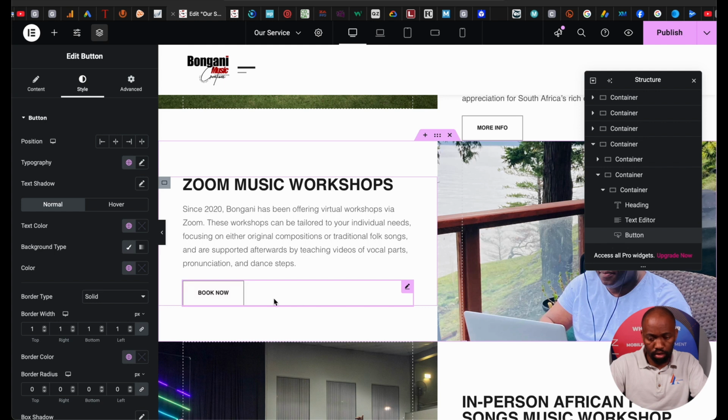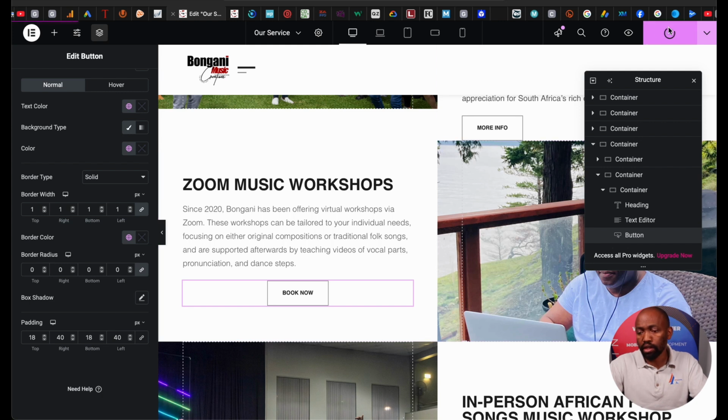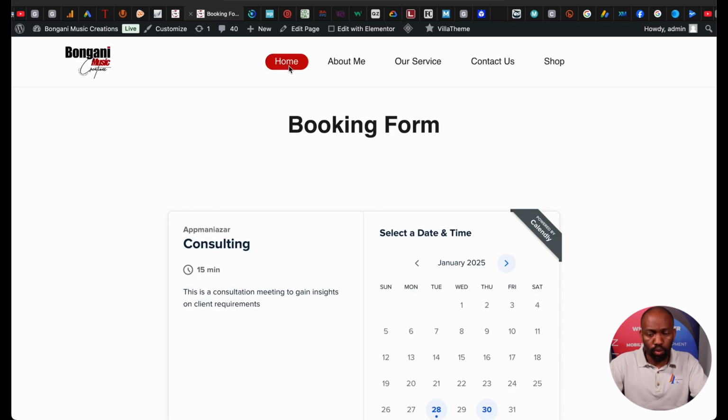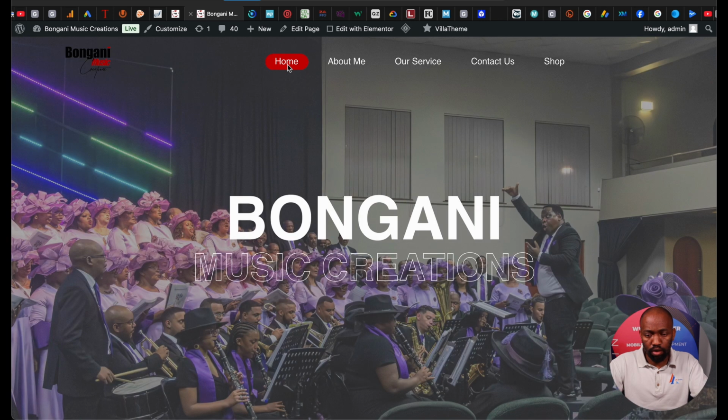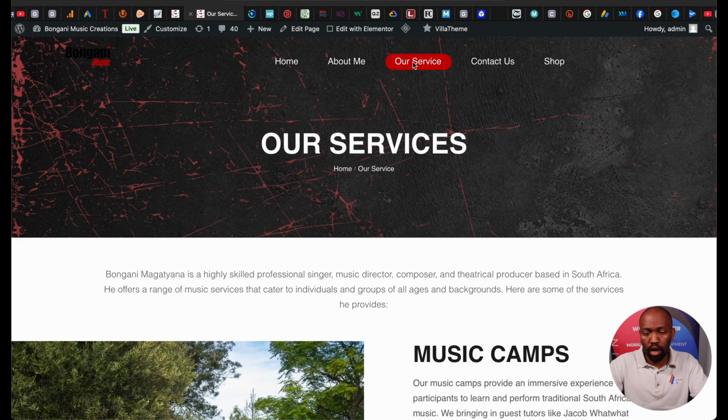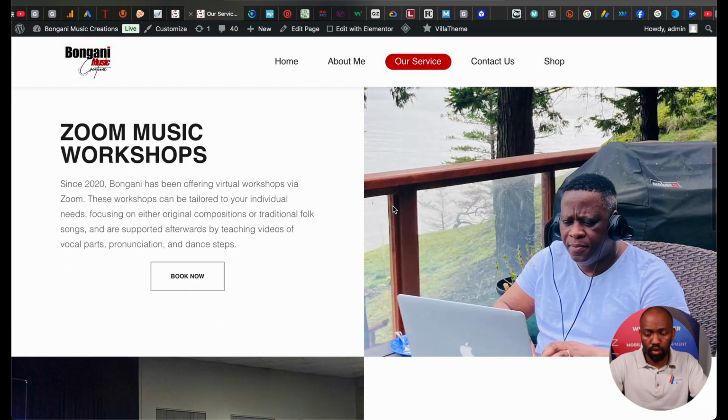I'm just thinking if this button shouldn't be centered, maybe it might just look a lot better. I think so. I think it would look a lot better if it's centered, so I'll just center this button, and once that is done, I click on publish. We should now be able to, let's come back and test this to see if it works. So if I come to our services and I scroll down, our button is centered and it's book now.